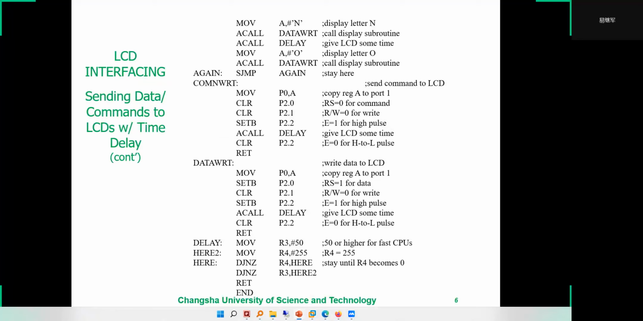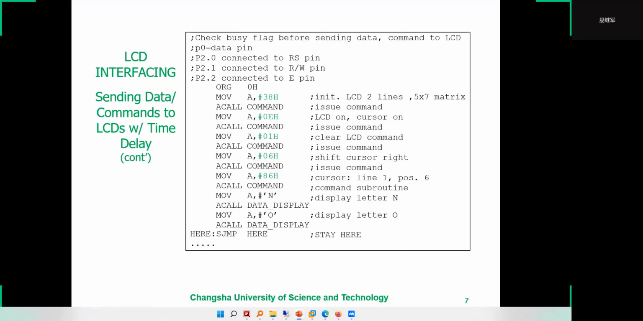Because the LCD needs some time to finish its work, we need a delay. But sometimes we don't actually know how long to delay. So we can check the status of the LCD: check the busy flag before sending data.